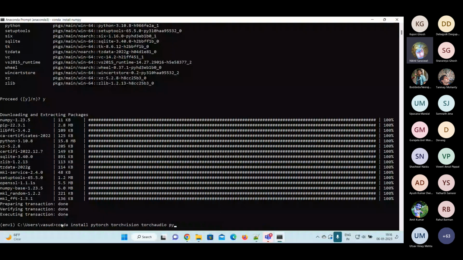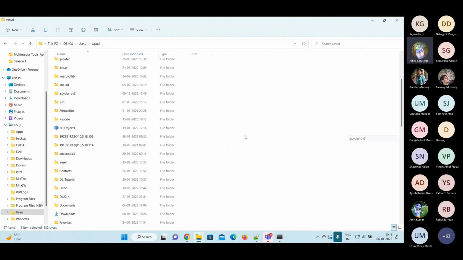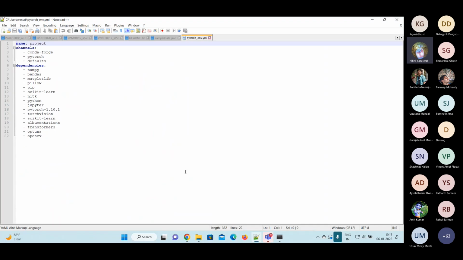The second way is, suppose you have several libraries to install, and at times version conflict happens. So what I found very useful is that I create a text file with an extension YML. So I create a YML file, and in this I give the name. Name basically depicts your environment name. So one is project. Okay, and then these are the channels.